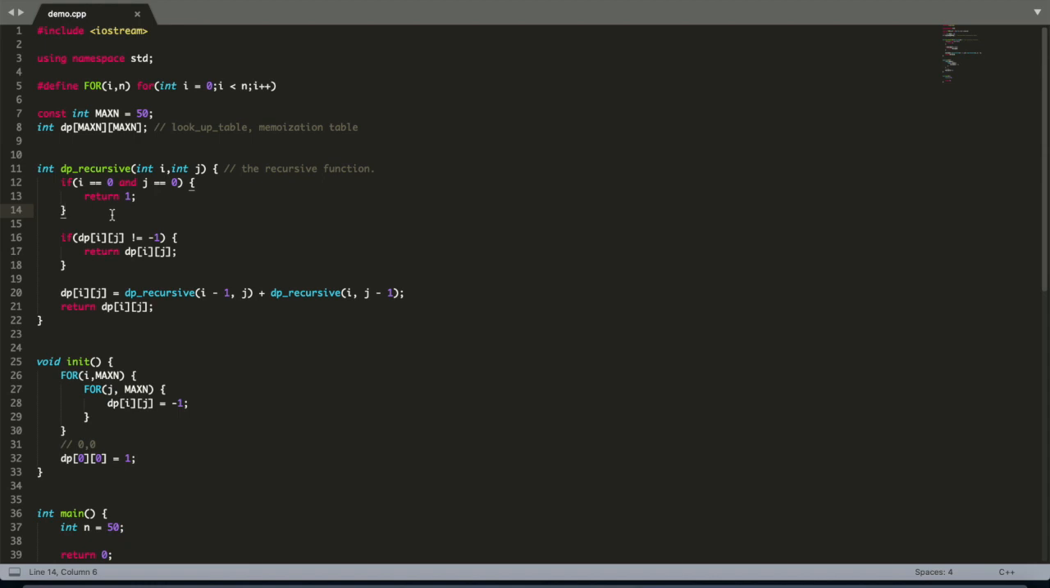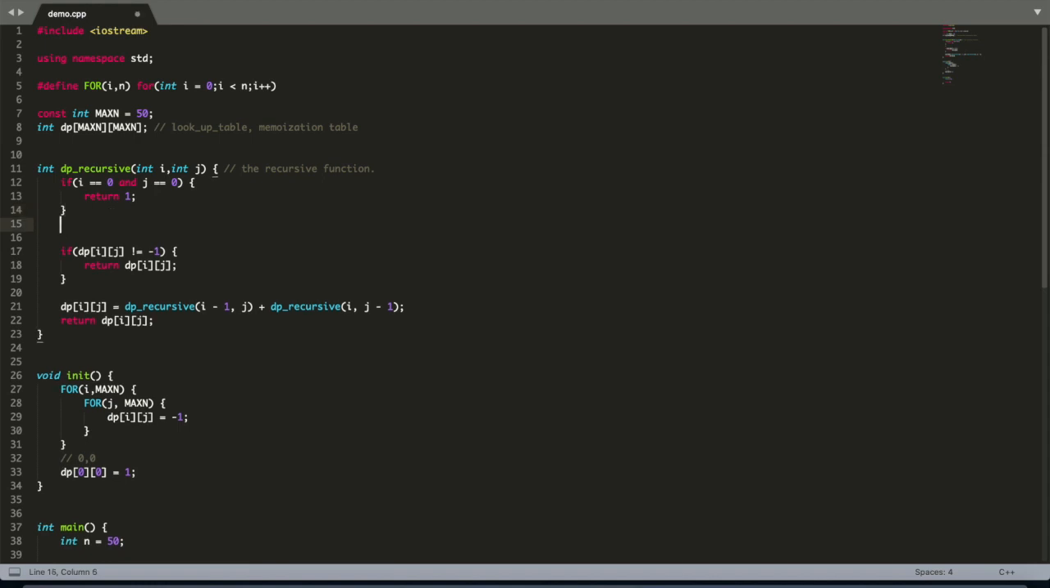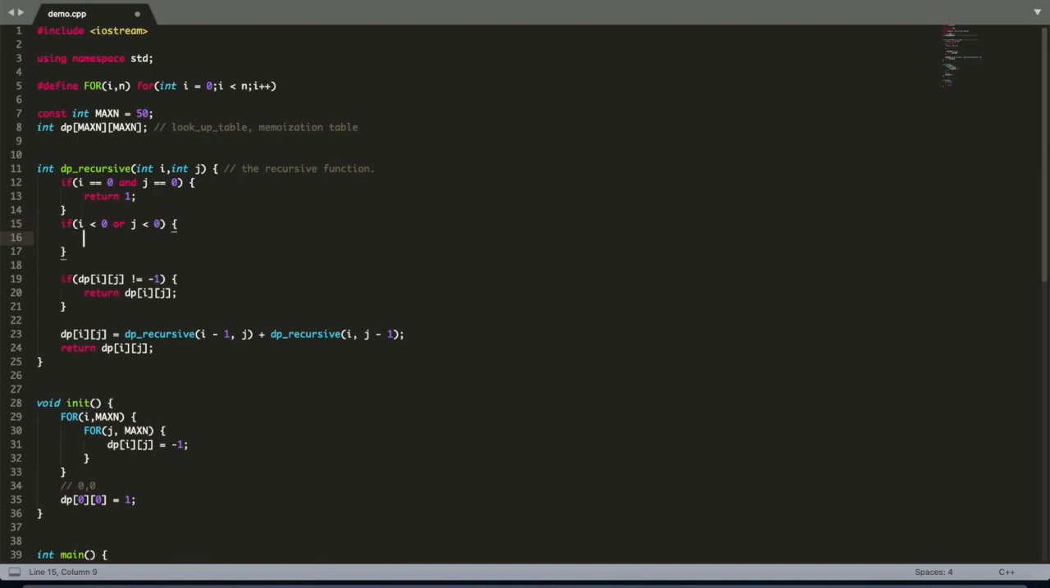Now, is this enough? Not really. We have missed a couple of base cases actually. So what if the value of i becomes less than 0, because we are doing a -1 here, right? What if the value of j becomes less than 0? So we need to handle those two cases also. So if i is less than 0 or j is less than 0, we return 0. We cannot go outside of the grid. So we just return 0.